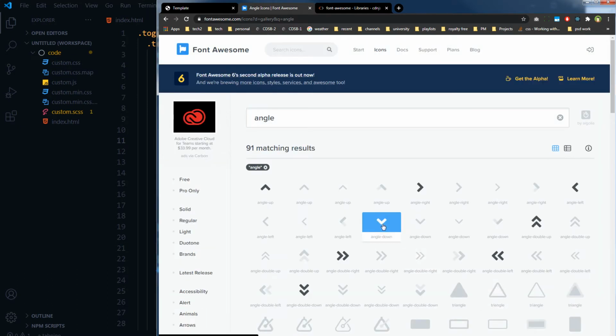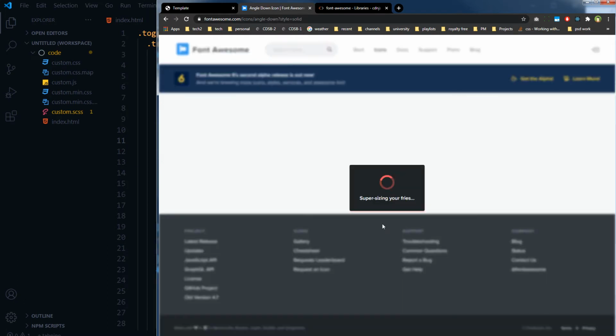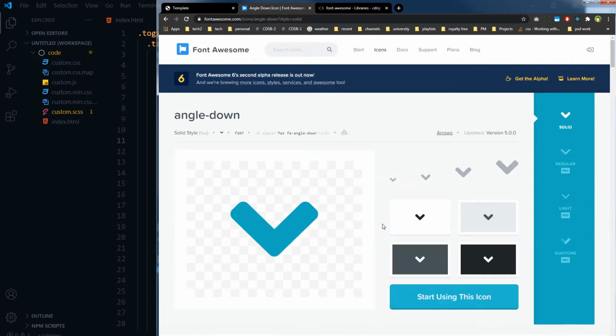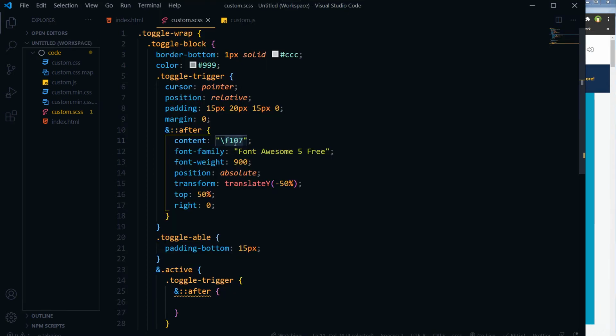If you click at this, it will bring up this page, and you can see code here. This is the unique code for this icon in Font Awesome 5 that I have used here.